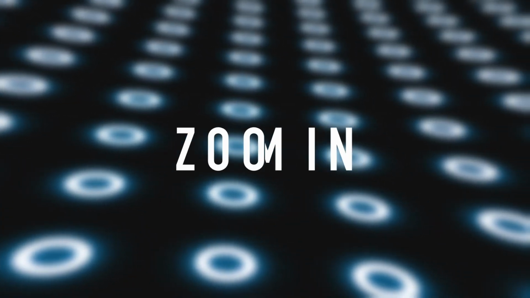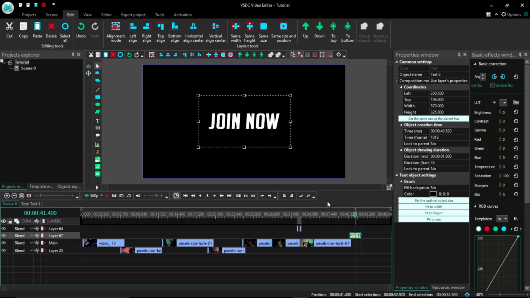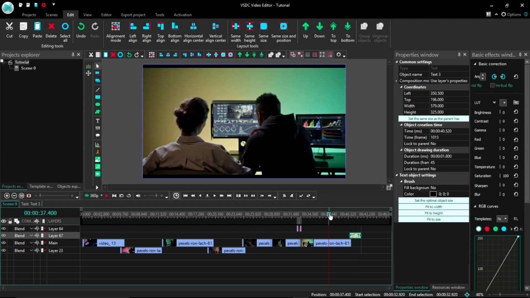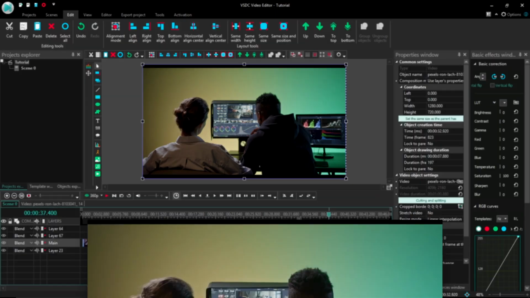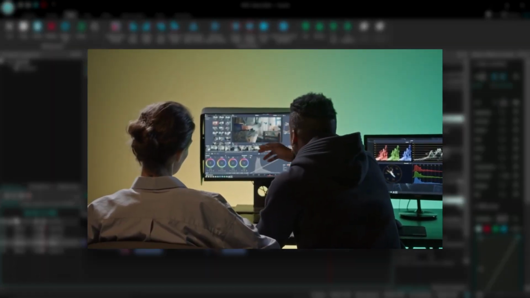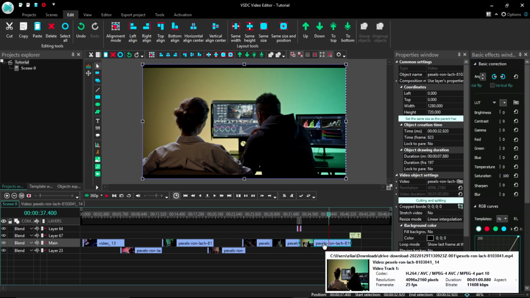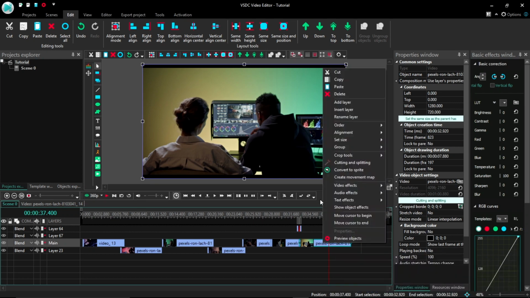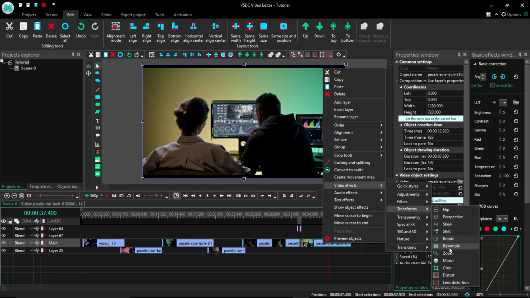Now the effect I'm going to show you how to add is a zoom in. Now this effect can be applied in many ways depending on how you want to use it. But for this video, I was thinking of adding a really subtle and slow zoom in to the last clip of the video. So we're just going to right click on the video clip, go to video effects, and then go to the transform option and choose the zoom effect.